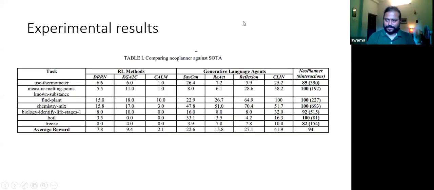So these are the results that I have also shown in the paper. Use thermometer, measure melting point. These are the different tasks that I have to carry out in the environment. There are certain RL methods, DRRN, KG2C, CALM, and there are some generative language agents like SayCan, ReAct, Reflection, CLIN. These metrics are already reported in the CLIN paper.